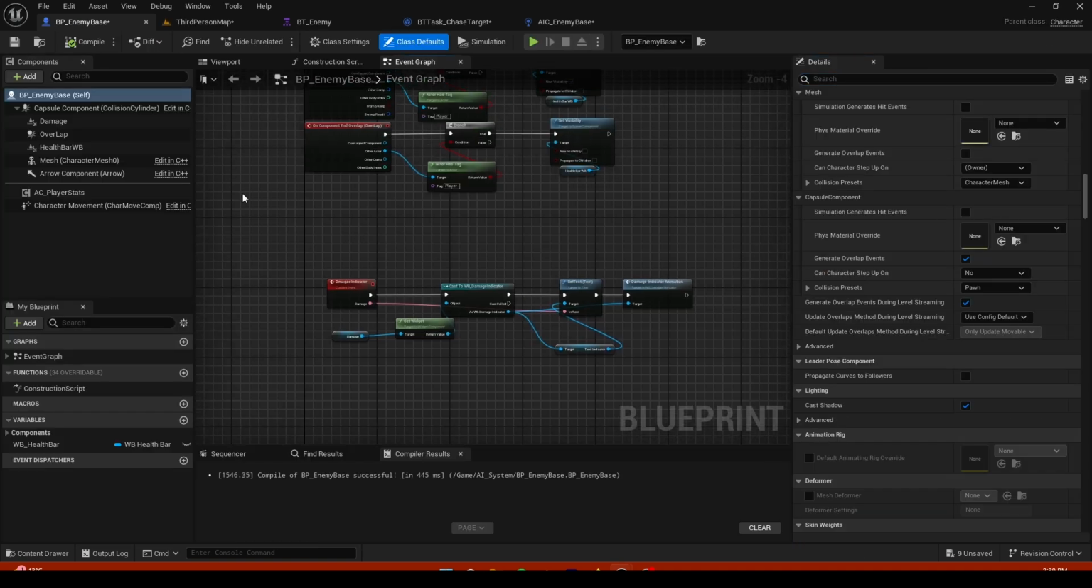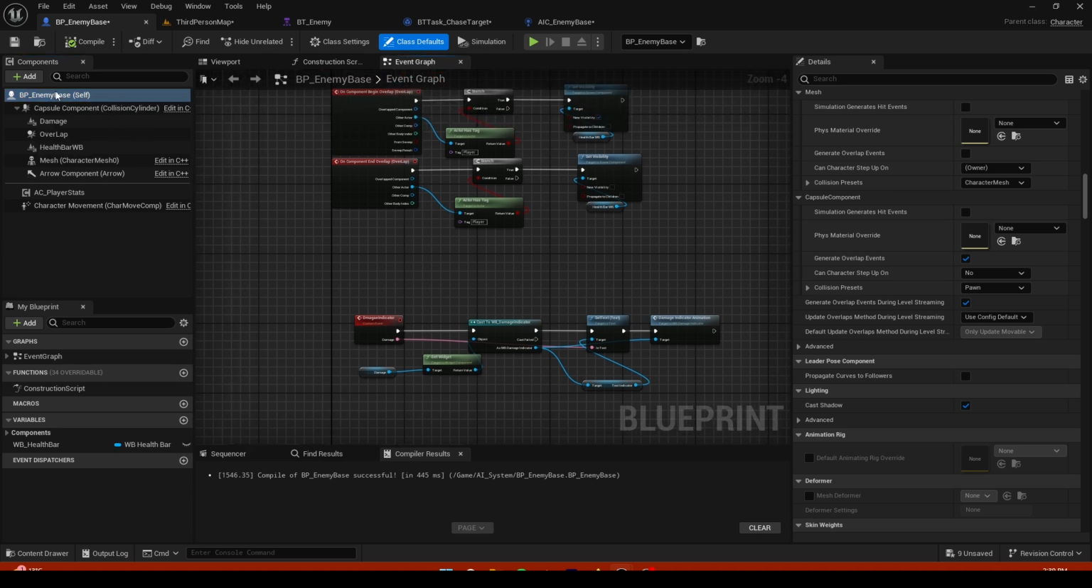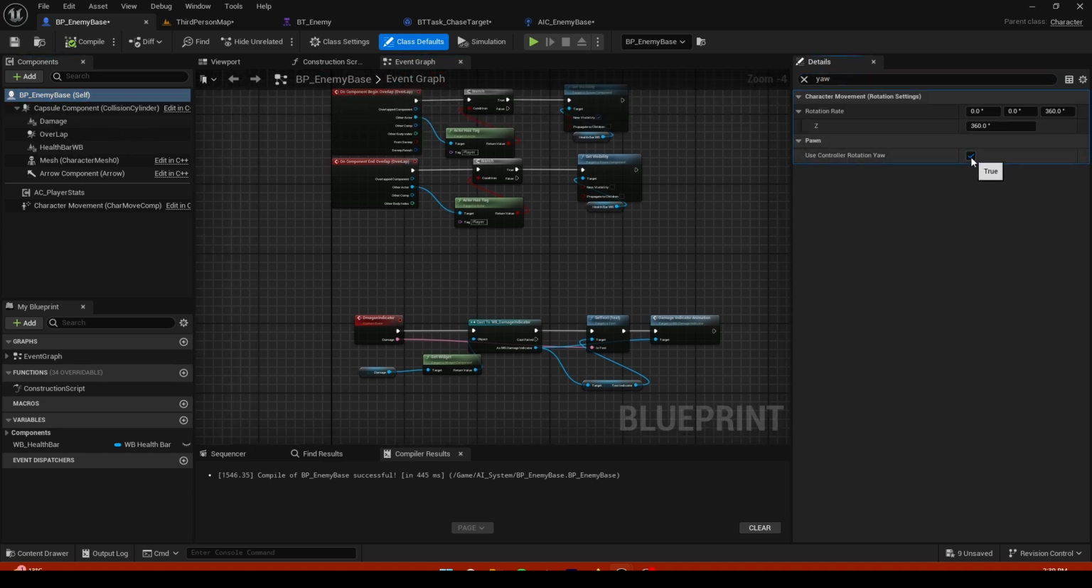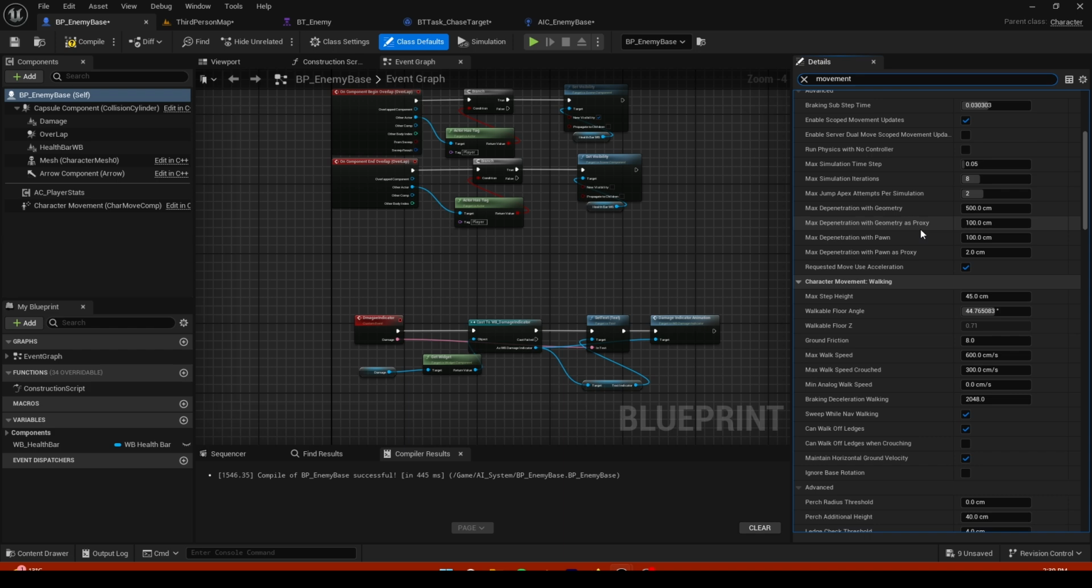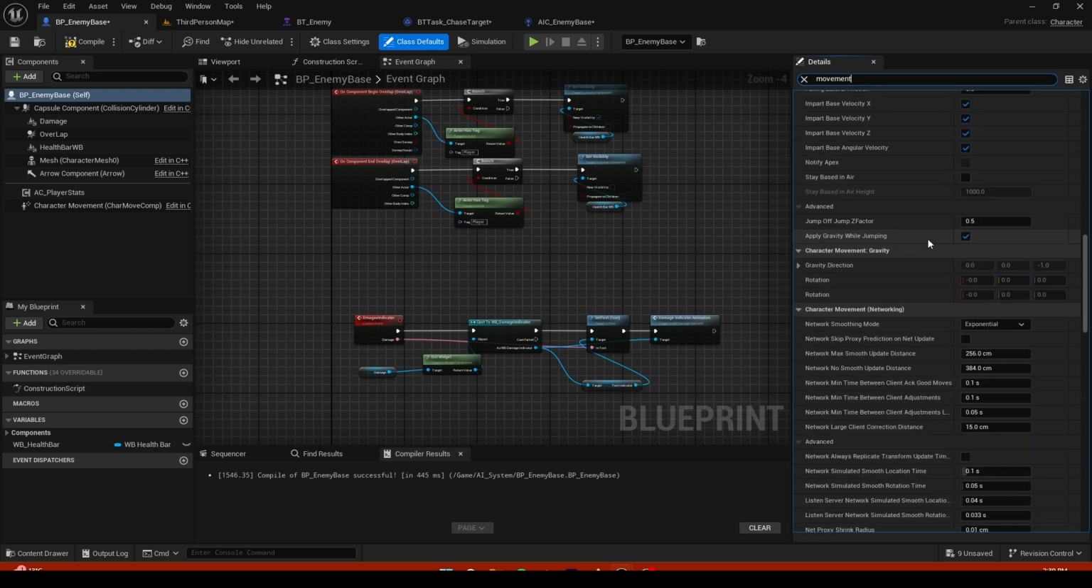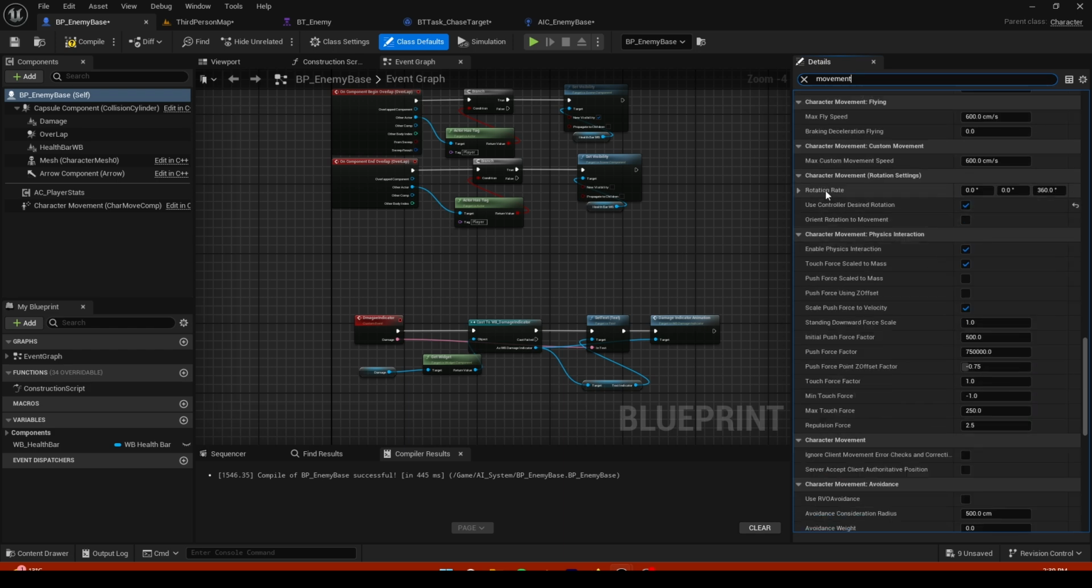One last thing that we are going to do: in the enemy base, go to Self, search for Yaw, and turn that off. We don't need that anymore. Now search for Movement, and somewhere down at the bottom there should be Orientation Settings. Turn on Use Controller Desired Rotation. Just turn that on, and just compile and save that.